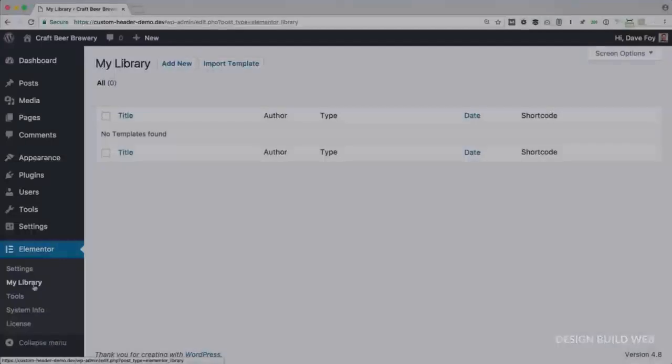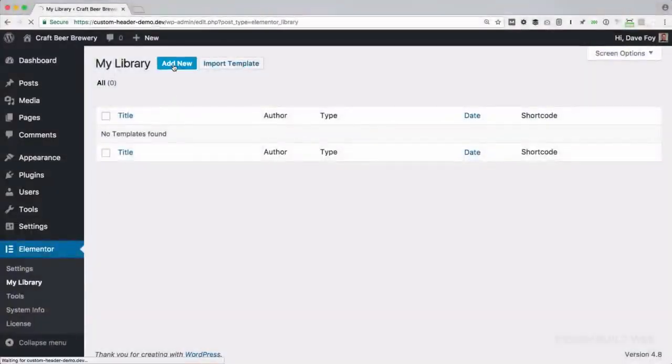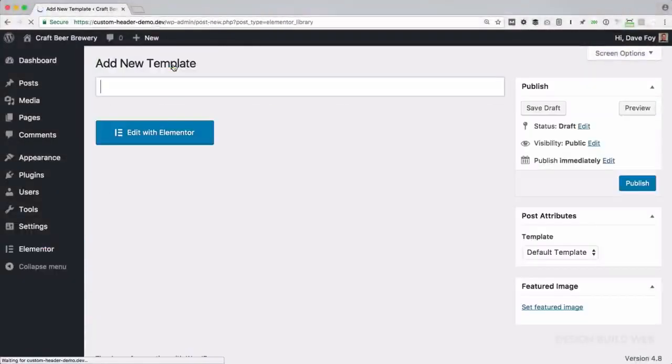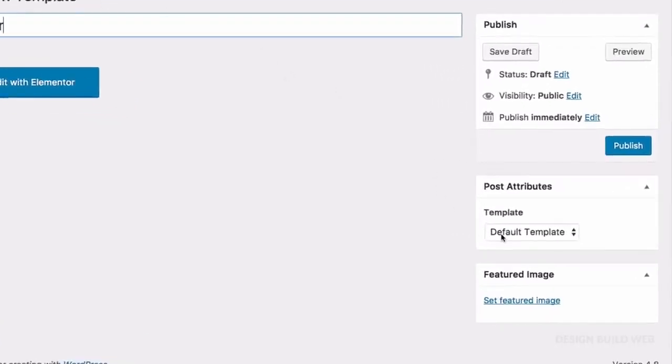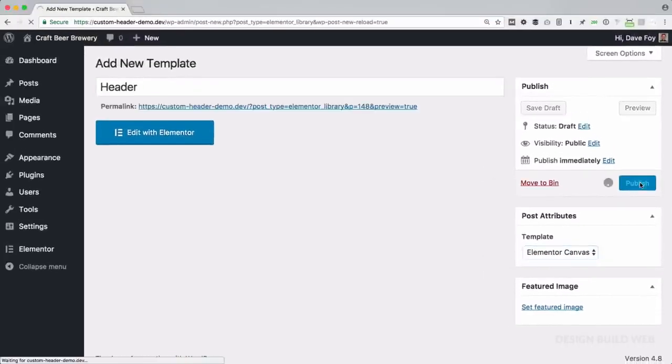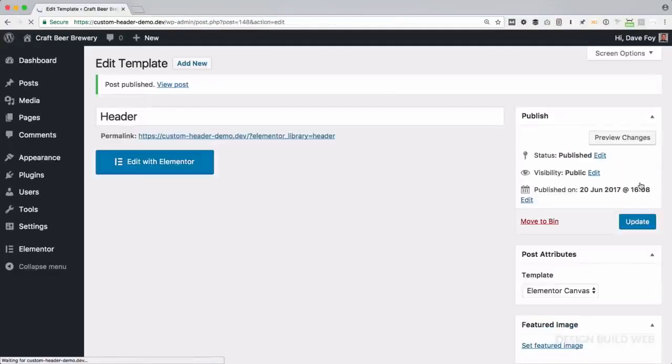So first, we create a new template in Elementor My Library. Let's give the template a name. I'm going to select the Elementor Canvas template because we want a blank template here. Publish, just to save the settings, and then I'll click Edit with Elementor.